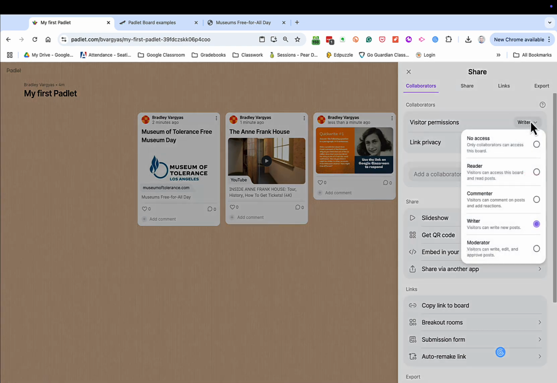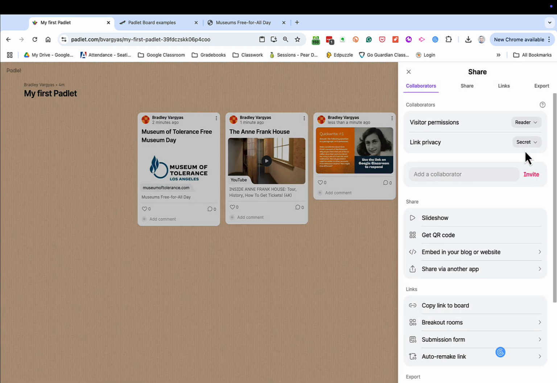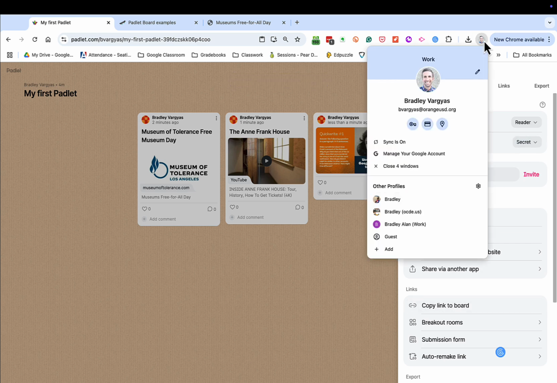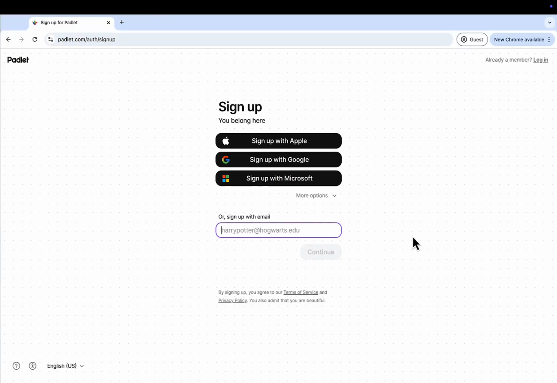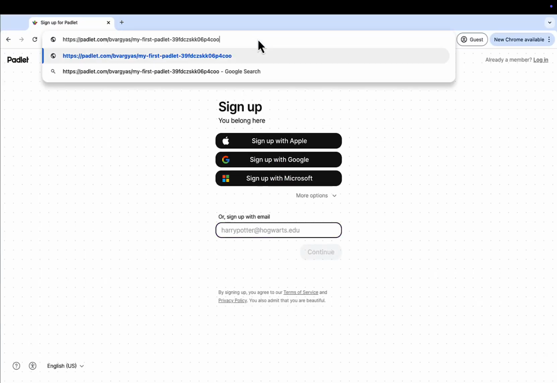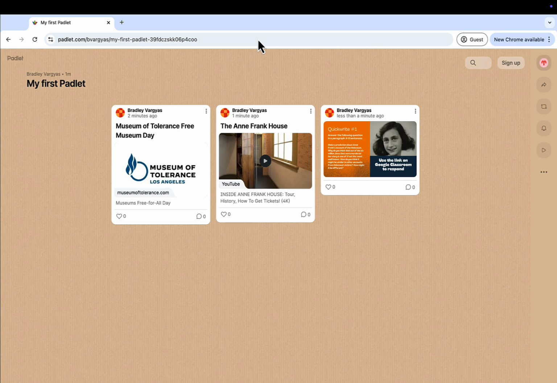And when I'm sharing this, I want to make sure that I have my permission set as a reader. So I'm going to go ahead and do that. Just copy the link to the board. I'll go back to my guest one right here. And when I copy and paste it, it looks just like this.